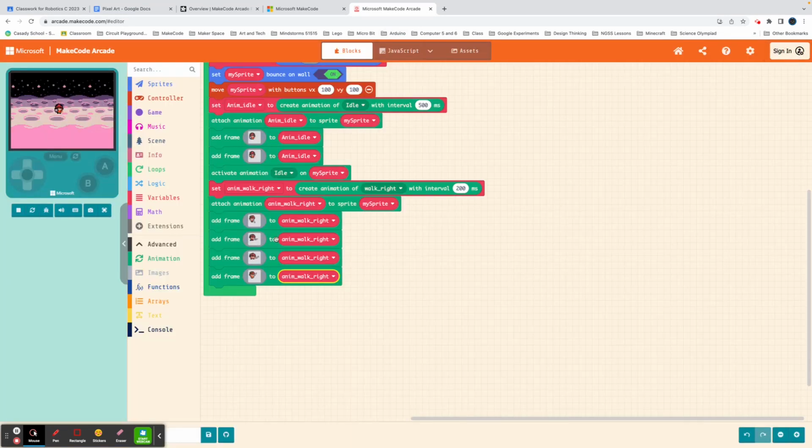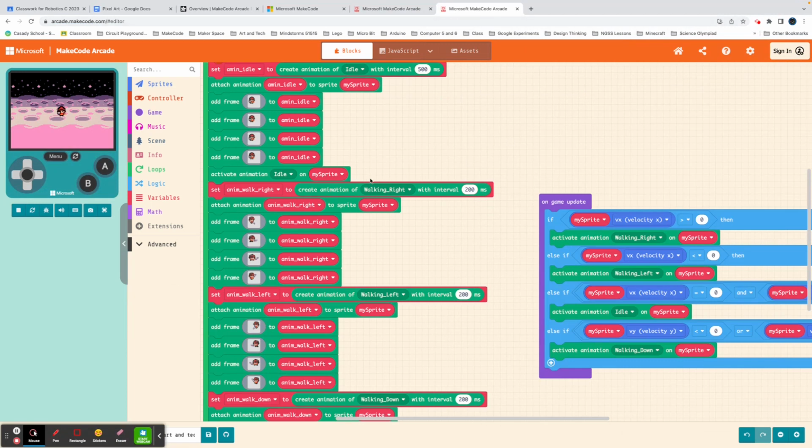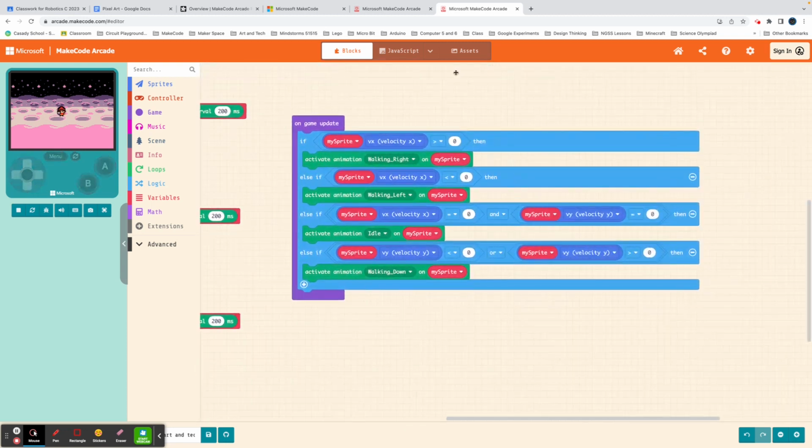Okay, so continue on making the rest of that. What it will end up looking like when you're finished is, let me bring this over here. So when you get finished, you'll have your animations walking right, your animations walking left, your animations walking down, etc. And then this on-game update portion, this is how you're going to get these different things to activate when you need them to.